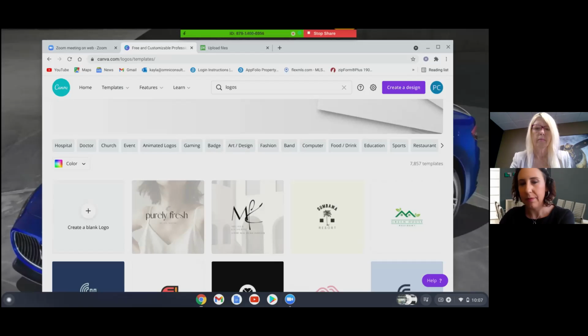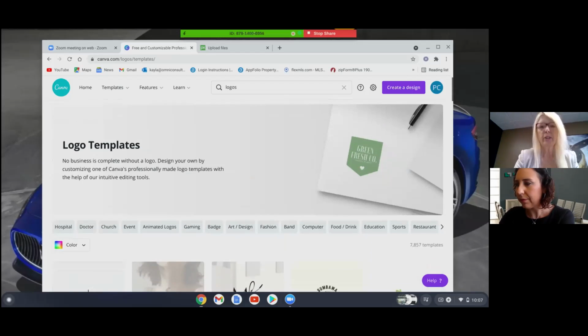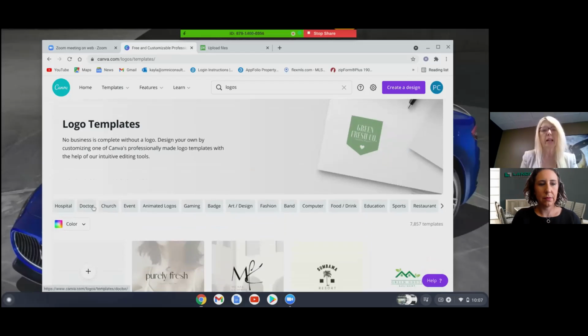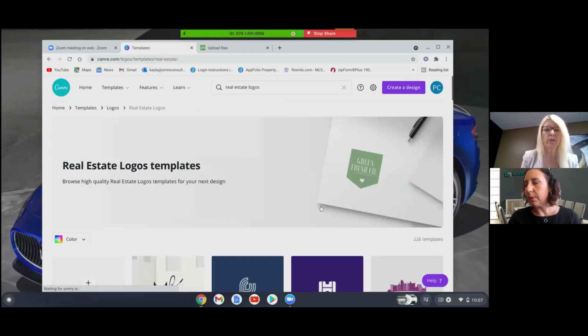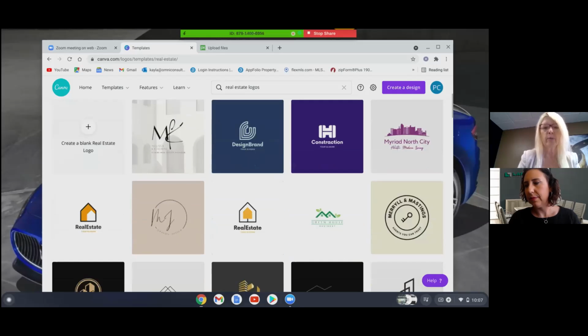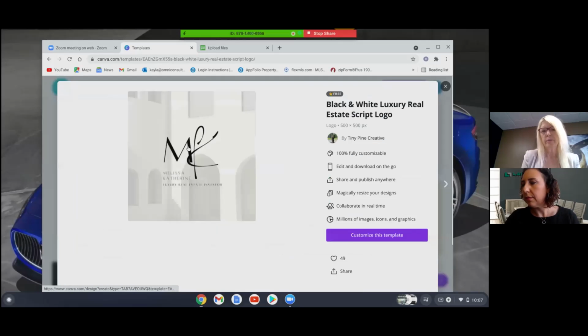All right. So pretty much if you go down here in the logos options, there's hospitals, doctors, there's so much that you could choose from. But I believe that most of this stuff was set up for real estate agents. So you could just choose real estate logos if that's what you want. But you could take any logo that you want and create whatever you want. So let's take this one here. And we could customize this template.